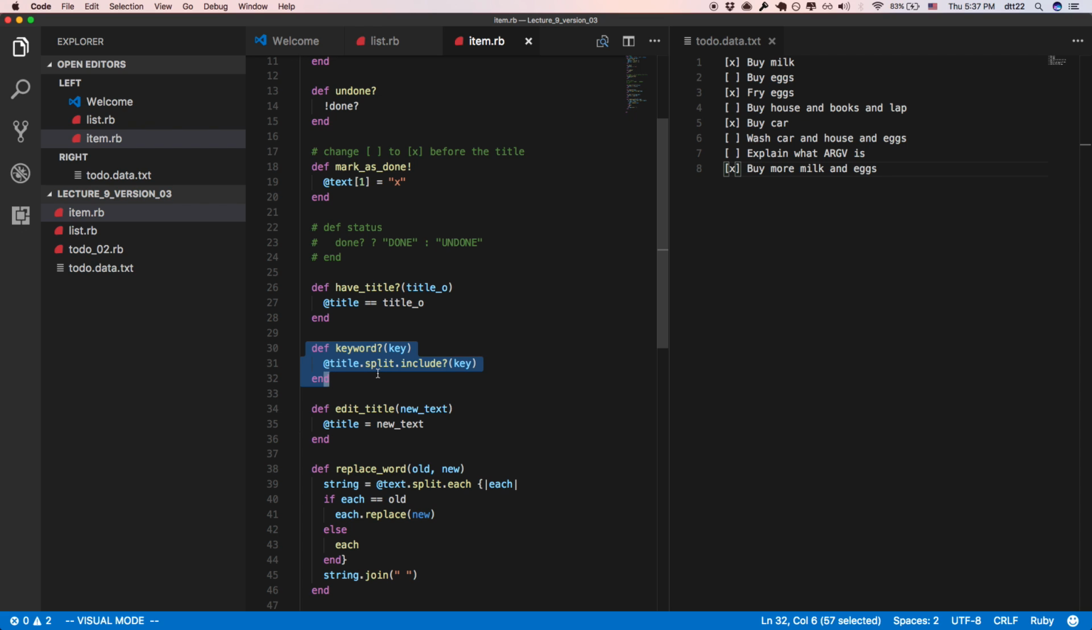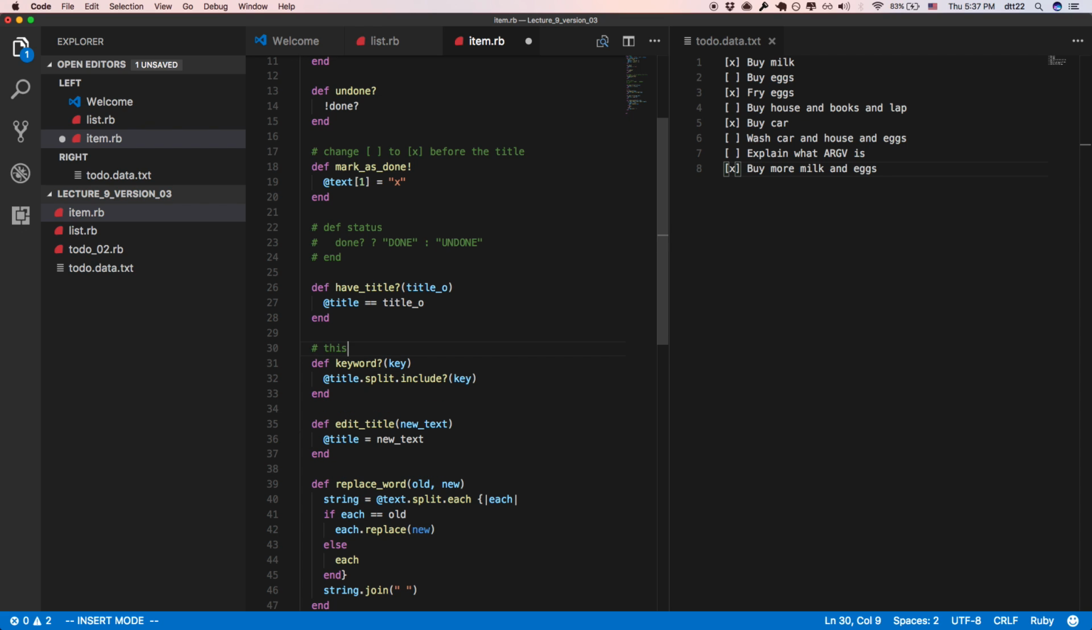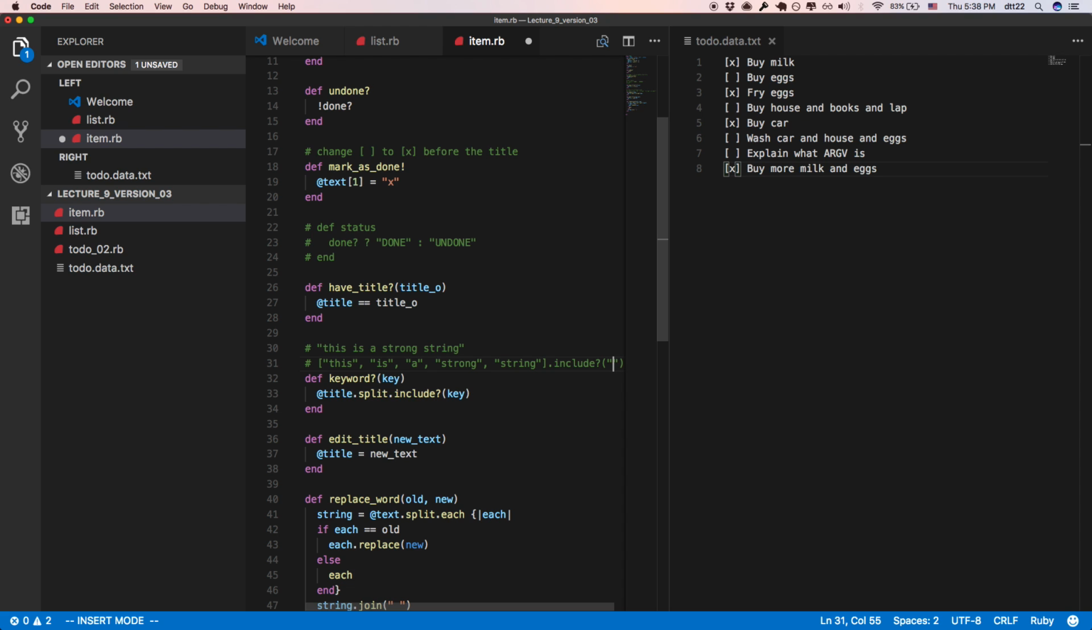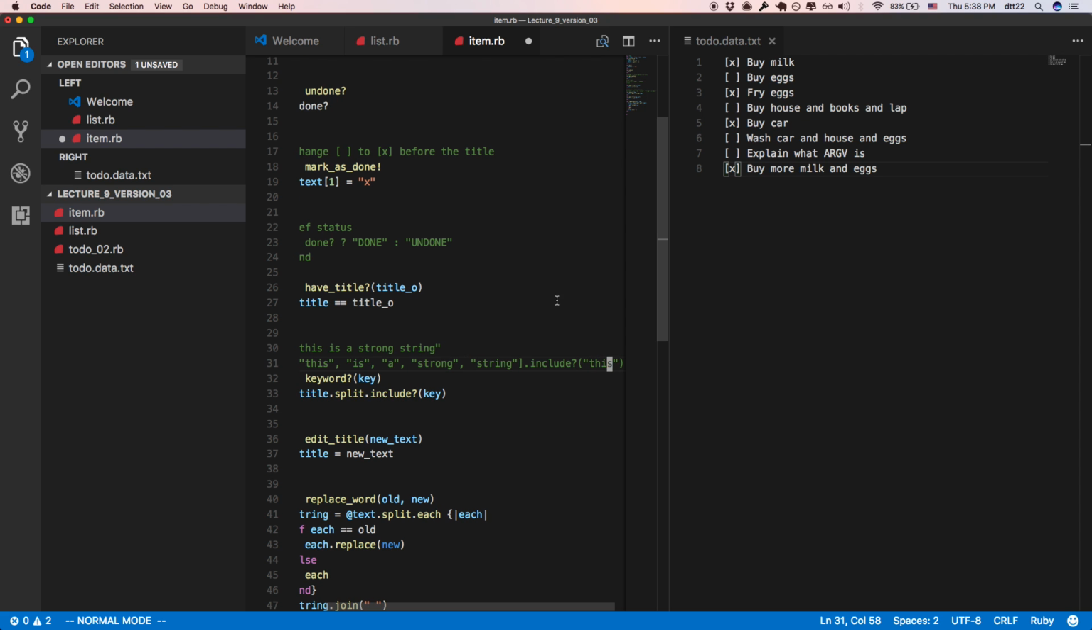So what you're doing here is that this is a string. Let's say this is a string, right? Maybe this is a strong string. If you do split, this is what you get. This is a strong string, okay? So what Kui is doing here, it will check this array of words. Does it contain the key? For example, now include question mark, then the word this. This will return true.